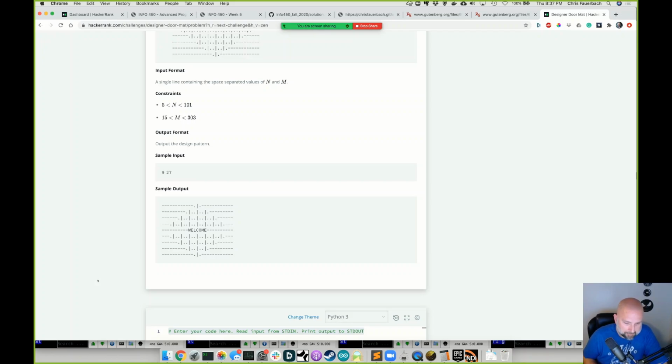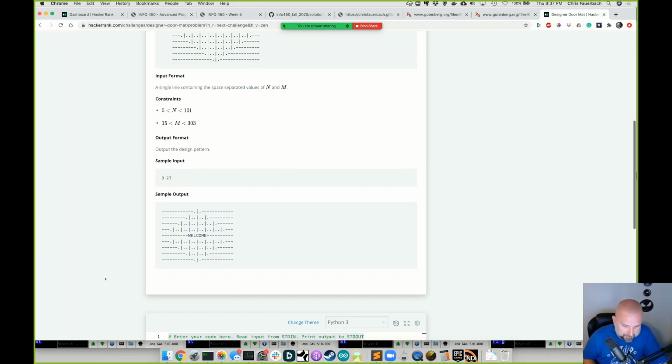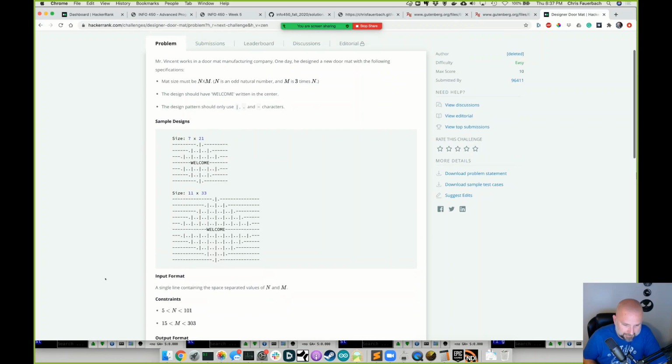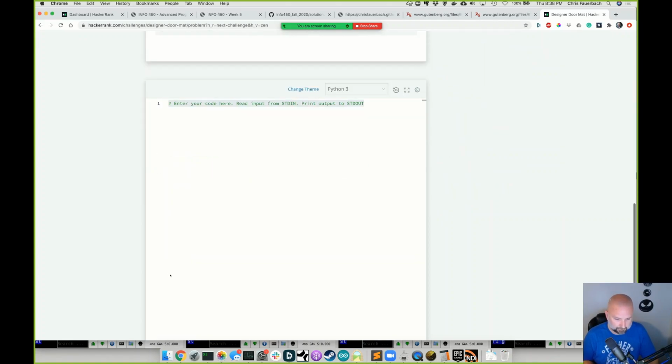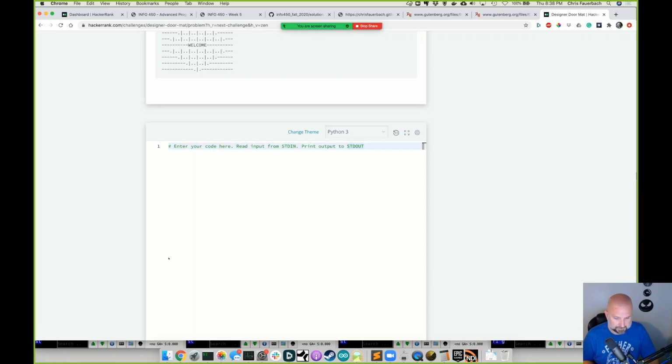Let me see if I'm understanding this right. So N, odd natural number. That to me looks like the height. Everybody agree? 1, 2, 3, 4, 5, 6, 7 lines is the height. And therefore M, the width, is 3 times that. I'm going to forget that. Oh gosh, I have to do the whole thing.